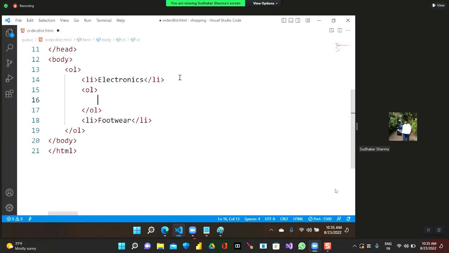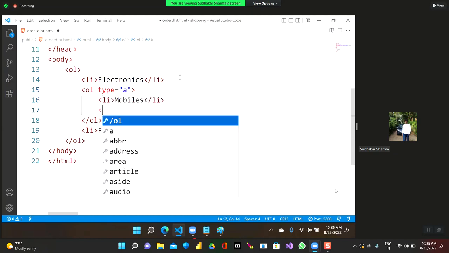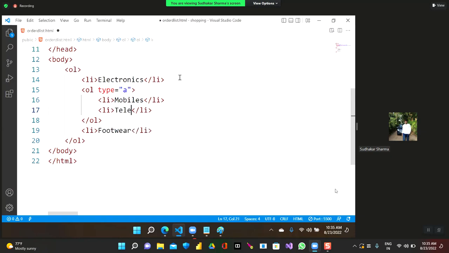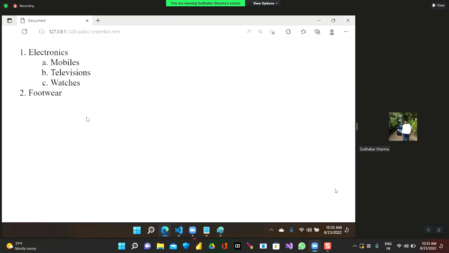Under electronics list item, I am adding ordered list. And here I am defining type as A, and here I define as mobile. Here I define as televisions. And here I define watches. Like this, I configured something. Now you see, this will display under electronics. That will display under electronics. That means under electronics you have mobiles.